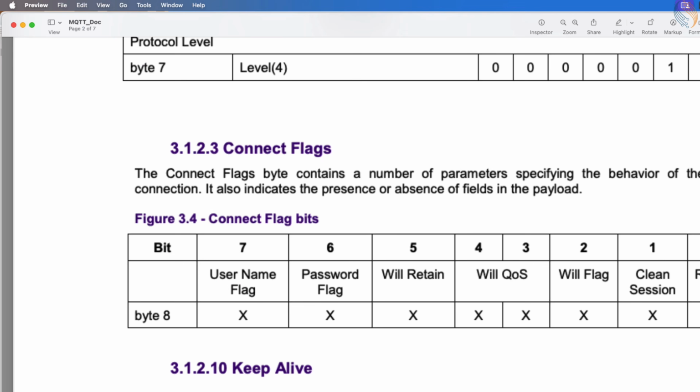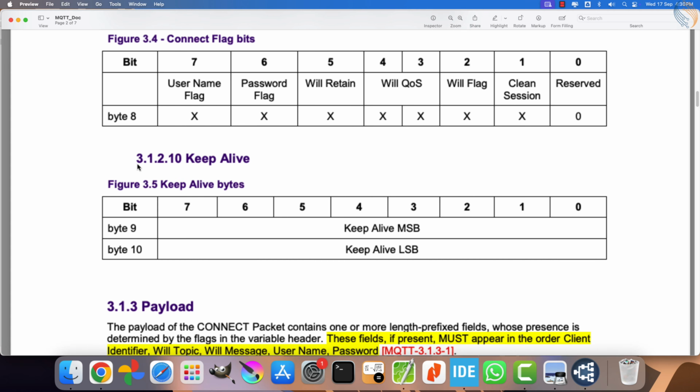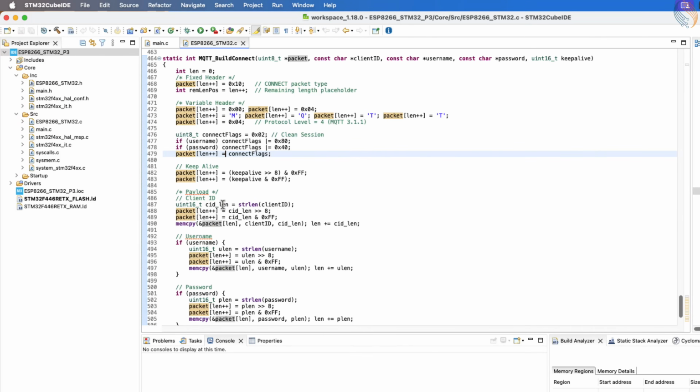Once the connect flags are set, we define the keep alive interval. The keep alive is a time interval defined by the client that ensures the TCP connection with the MQTT broker remains active. It's 2 bytes long, so we must split the 16-bit parameter into 2 bytes, sending the higher byte first, followed by the lower byte. That completes the variable header section of the connect packet.